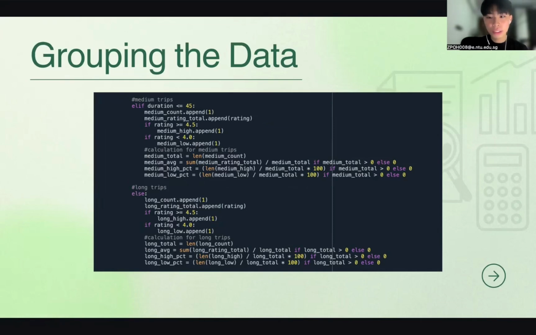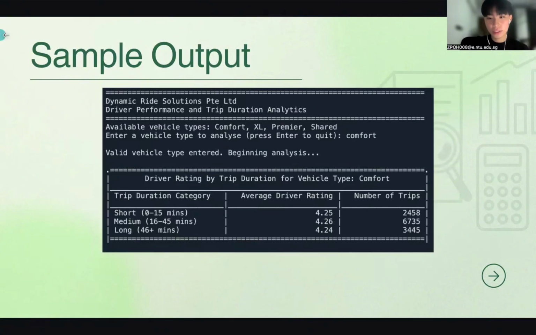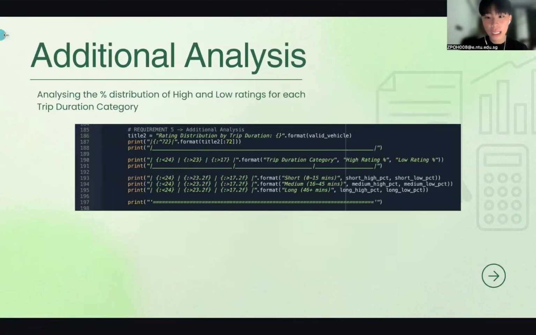With that, we can then print out the table using the commands shown here, and this will be the resulting output. Next, as per requirement 5 in the project brief, we also have an additional value-add analysis to analyze the percentage distribution of high and low ratings for each trip duration category using the previously calculated percentage variables.